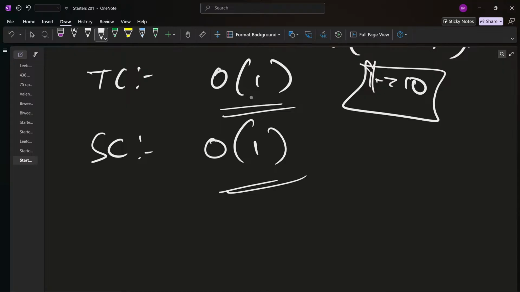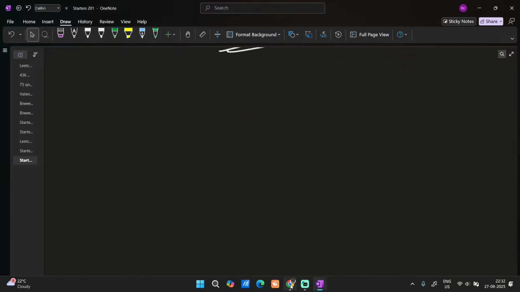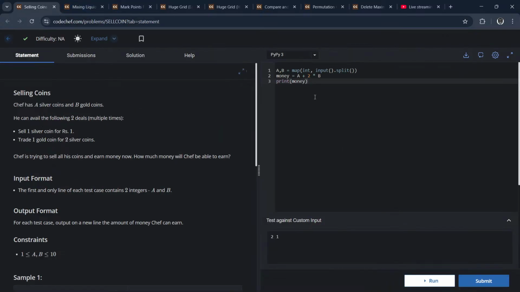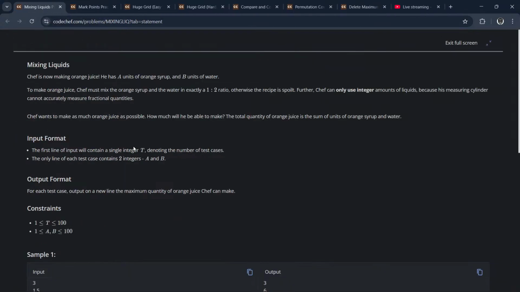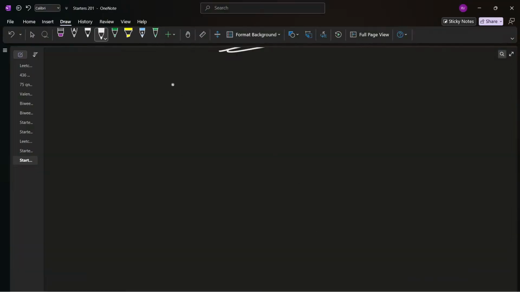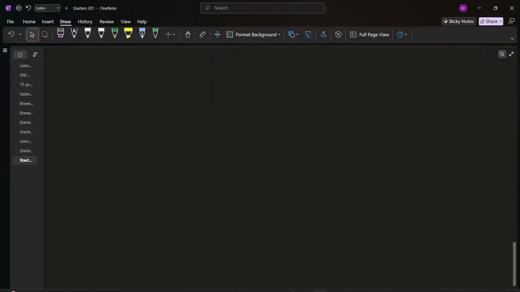So that's all, I guess. We'll go to our next question. If anyone wants to see the code, here it is: A, B map int input dot split, money equal to A plus 2 into B, print money. This is done. Now Mixing Liquids, our second question. We'll see the question quickly.